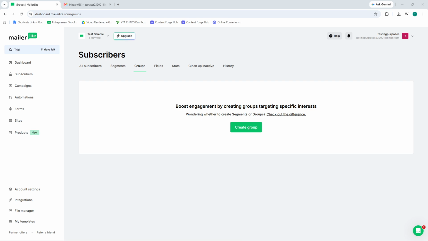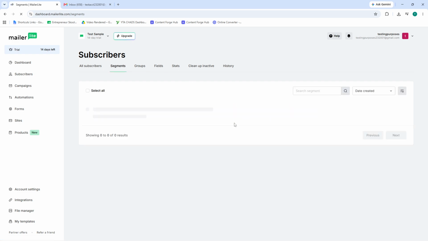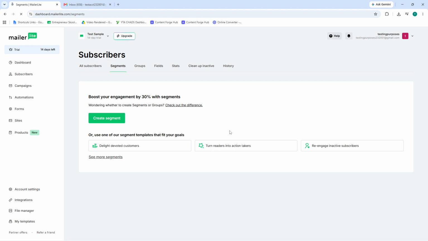After groups, click Segments. Segments are a more powerful tool because they automatically organize subscribers based on rules you set. For instance, you can create a segment of subscribers who opened your last email, or subscribers from a specific country, like Canada. The system updates these segments in real time as subscriber behavior changes. This means you can send highly targeted emails without manually sorting anyone. A common pitfall is forgetting to review your segments regularly, because rules that worked last month might no longer apply.